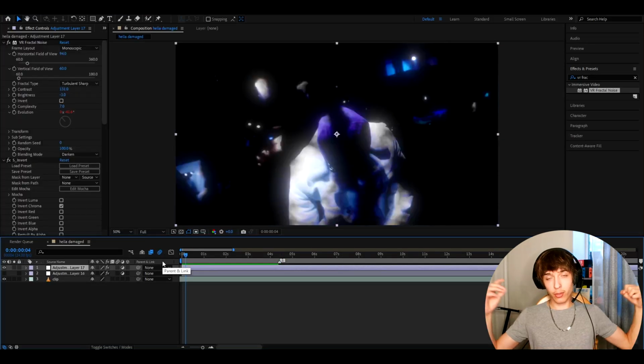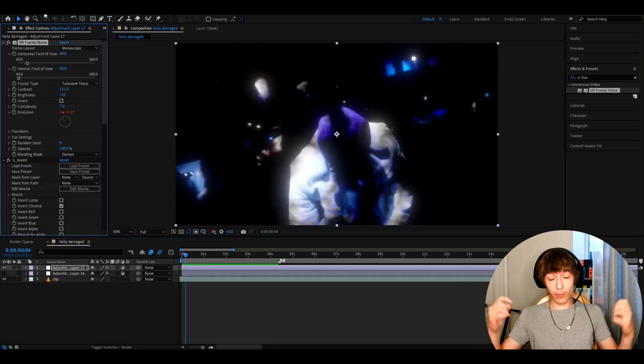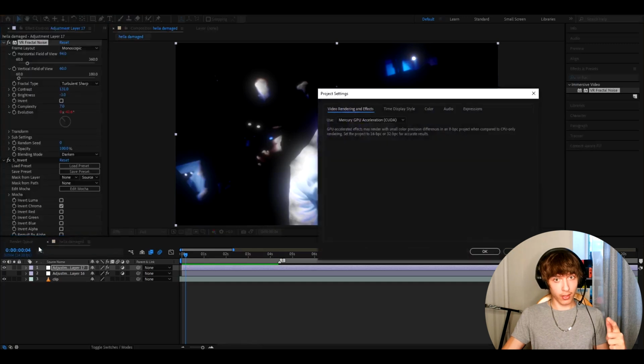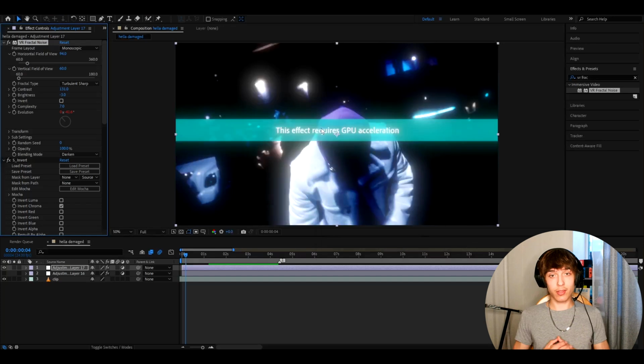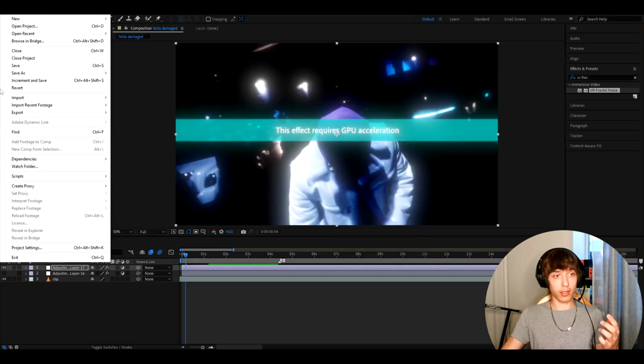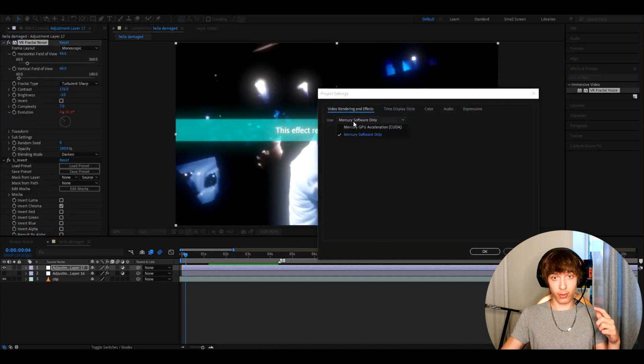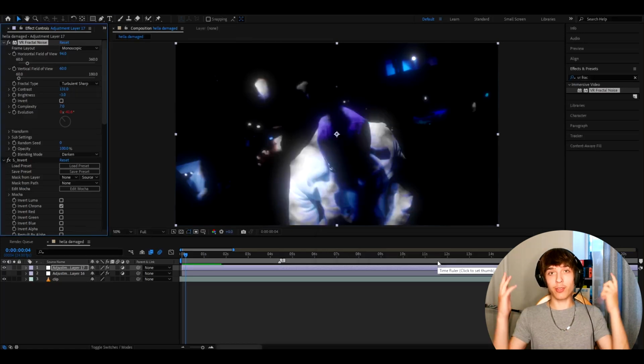All right guys, I need to recommend one more thing: VR Fractal Noise can give you an error at the start because of the rendering options. If that happens, go to File, Project Settings, and where it says Use, you will probably have Mercury Software Only. Look what happens when I press it: this effect requires GPU acceleration. So if you want to use this effect, you need to switch to Mercury GPU Acceleration CUDA, press OK, and that will fix your problem.